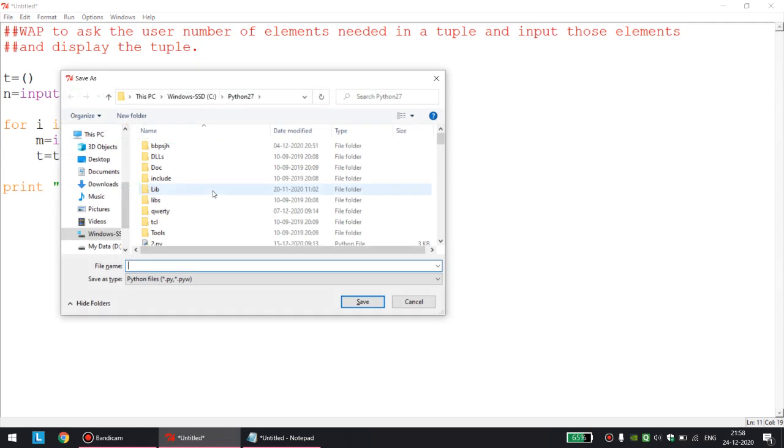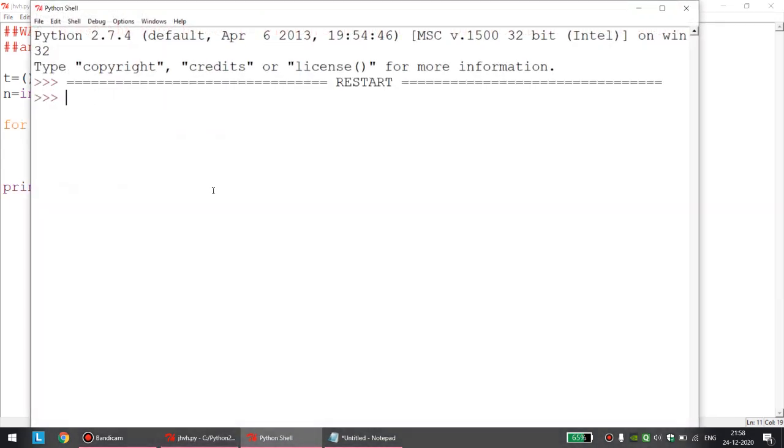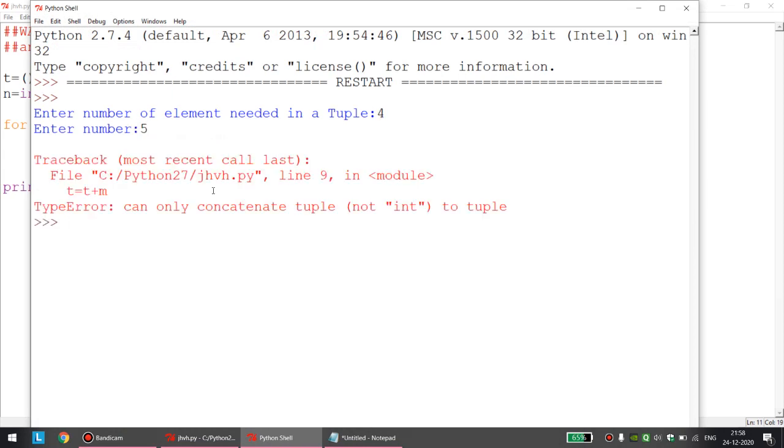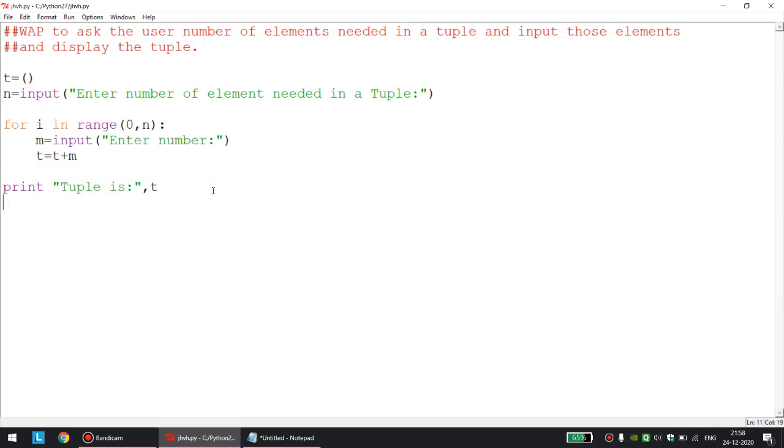Okay, so firstly, let me save the program as .py. Suppose I want only 4 elements in the tuple. Okay, so let me say 5. Initially, it is giving an error that a tuple cannot concatenate an integer. Okay, so very sorry, I am not able to work with it.